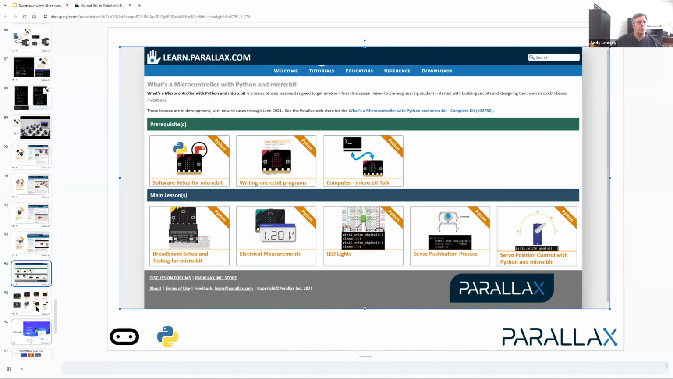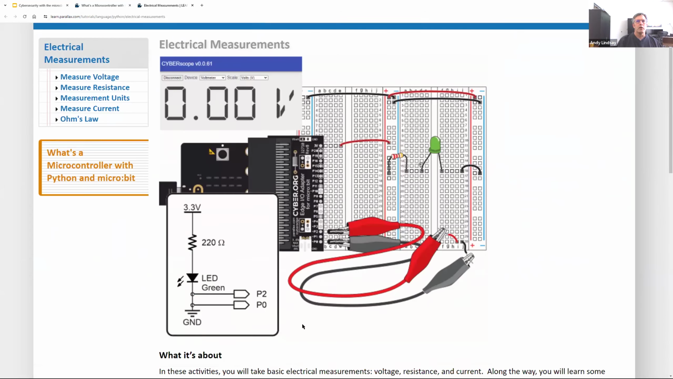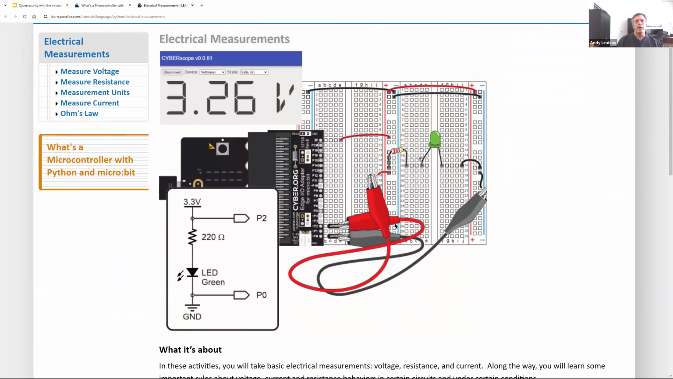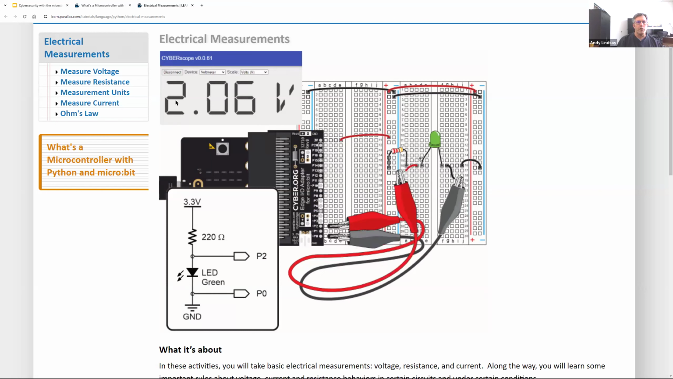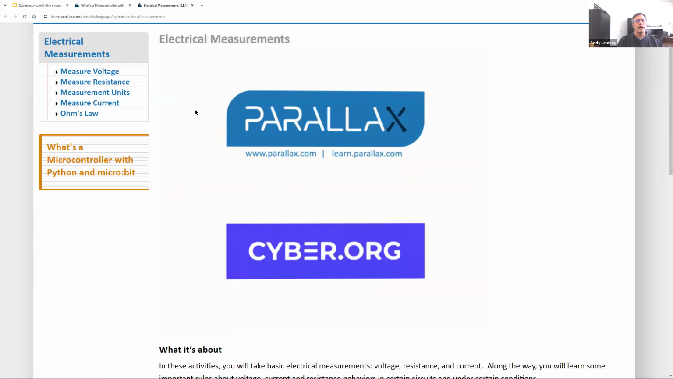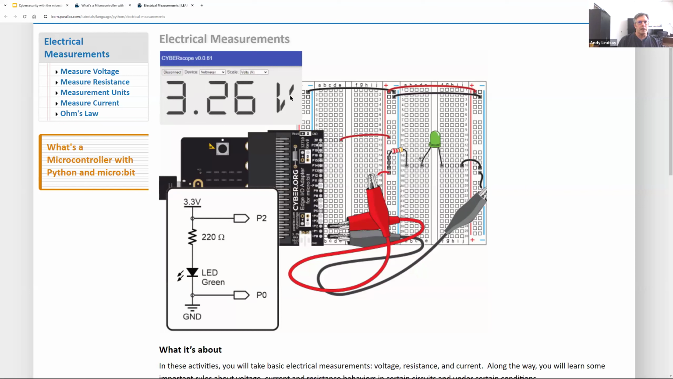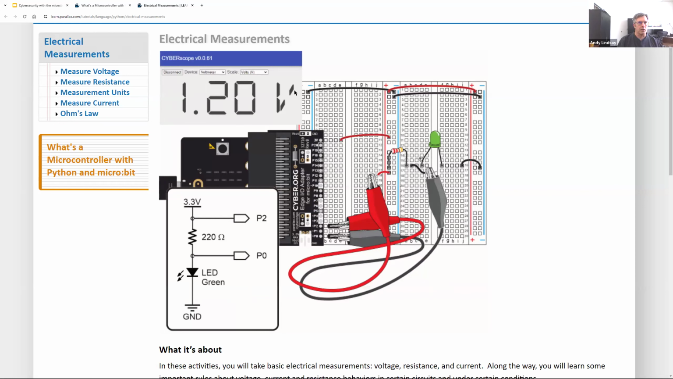And it has some interesting features. For example, right here, as we look at this, yeah, this is the animated one. So this is an example of taking voltage measurements. We're using a voltmeter software that's part of our Cyberscope software. It's at cyberscope.parallax.com. And it's designed to communicate with the microbit to take voltage measurements and display them as though it were a physical voltmeter, just like the kind that is used for electrical testing on cars, houses, and electronics benches.